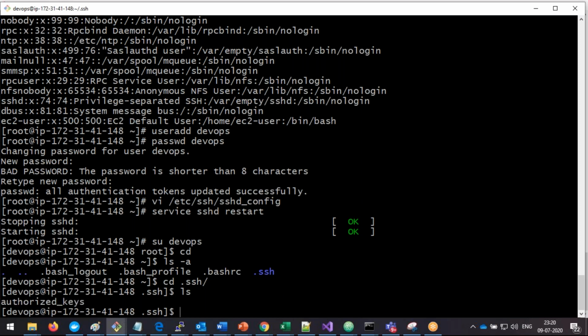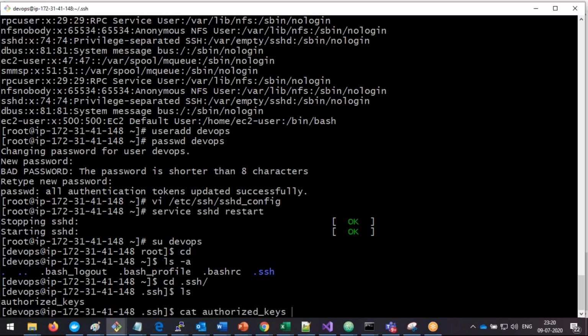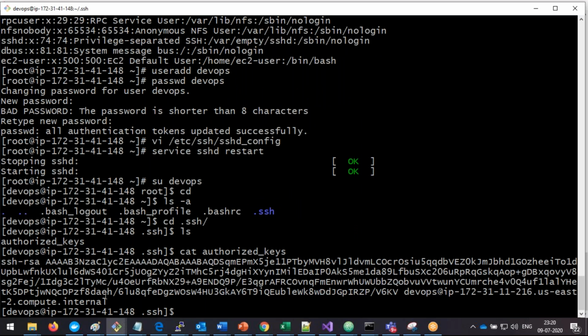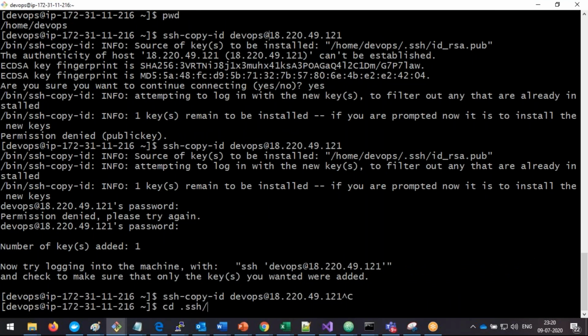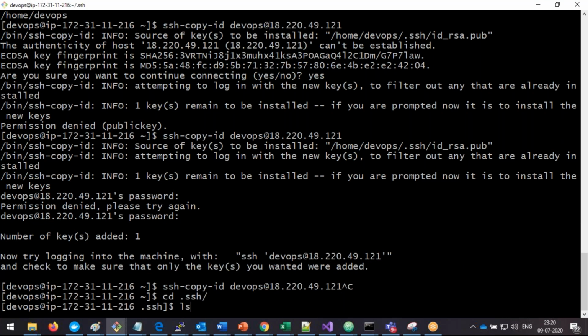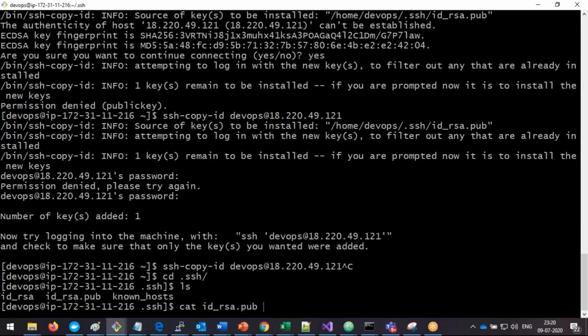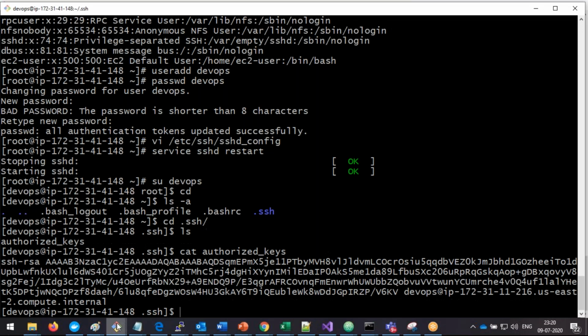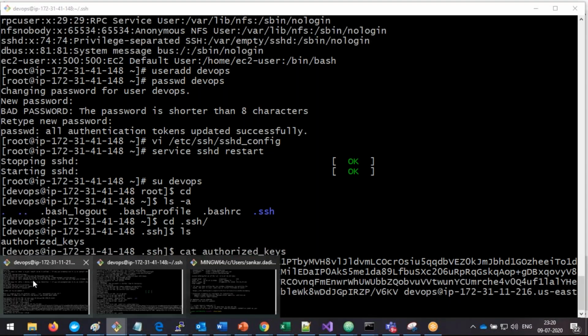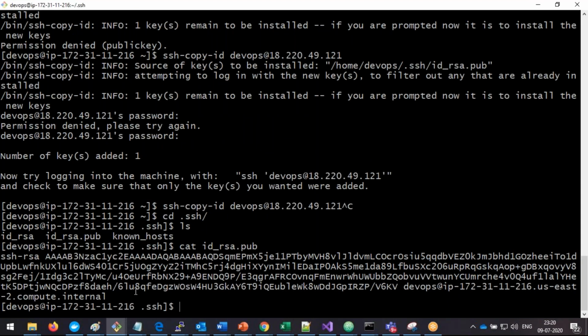Now cat, open the file. There you can find the public key. Whatever public key is on the source machine for the user DevOps, go to .ssh, ls, cat id_rsa.pub. The same public key you are going to see here. No difference. That is the concept of SSH. Once the public key is copied, when we try to connect to the remote server, it is going to match the private key with the public key. Then the communication is going to be established.